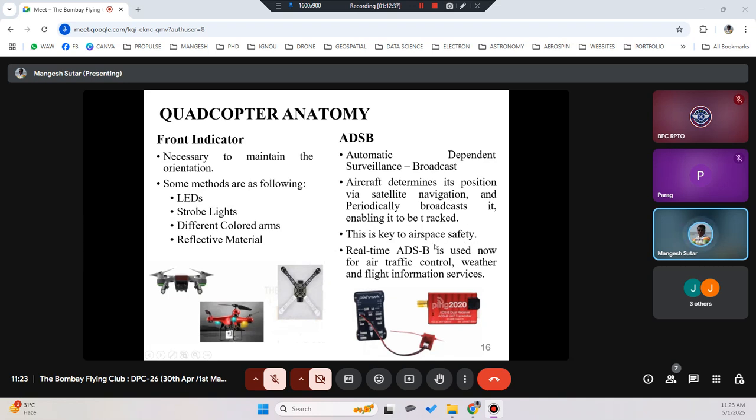So when you are flying the drone possibly in a yellow zone, or you have multiple drones flying in the city, in that scenario, every drone needs to know about its own presence as well as the other drones. So it's like knowing the proximity of the other drones. So you need to have this device put up on your drone. Real-time ADSB is now used for air traffic controller and flight information services.